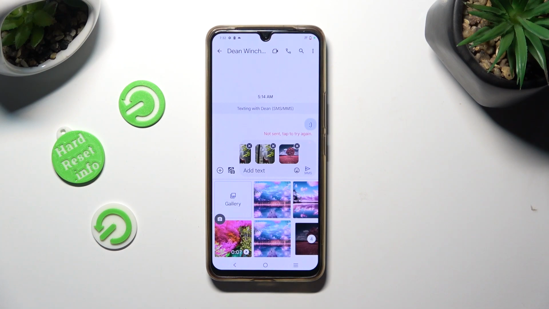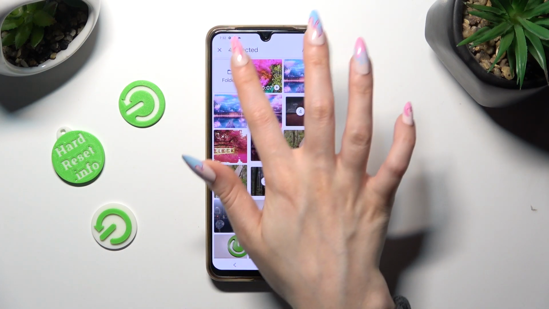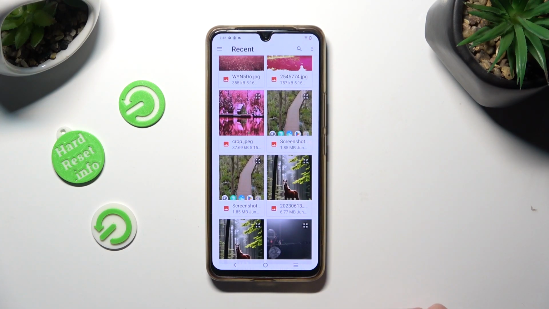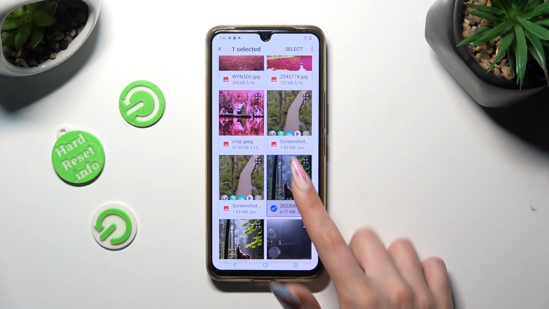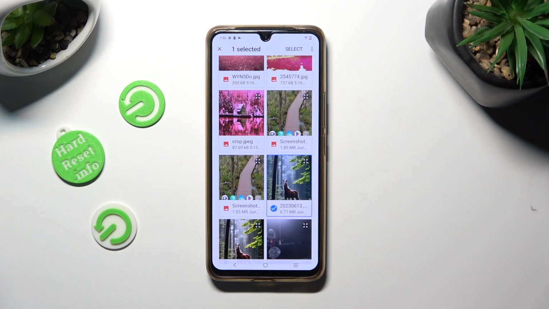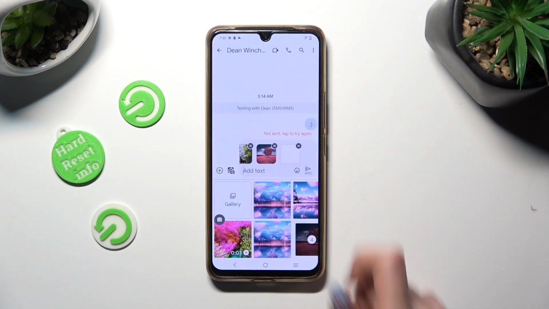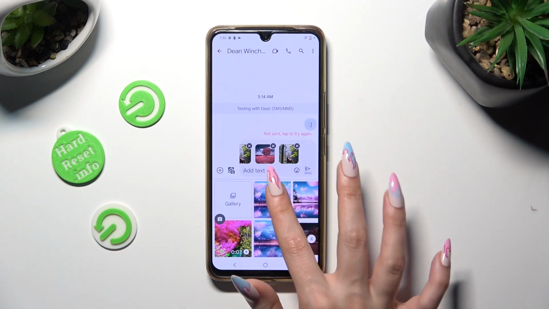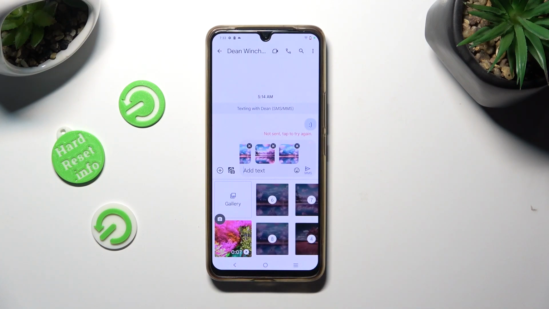You can always tap on Gallery again, select Folders, locate your photo over here, and when you find it, hold it. Then tap on Select at the top right corner. As you can see, wherever you do, all of those ways will work to add your photos.